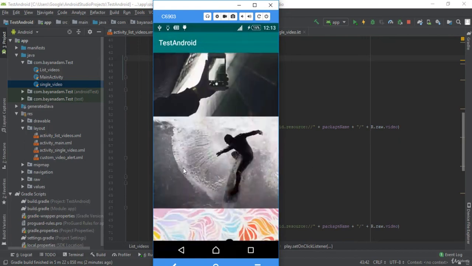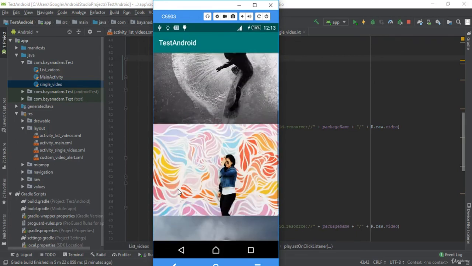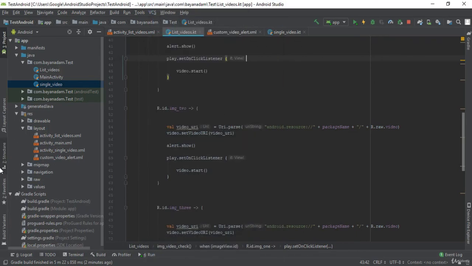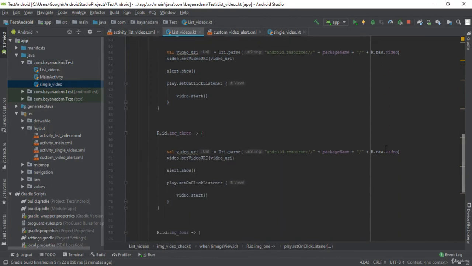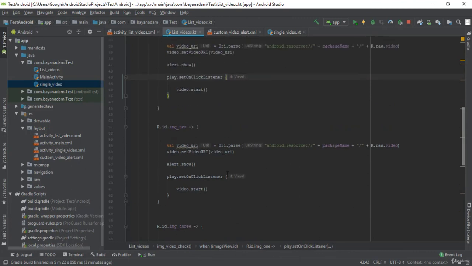Of course, you can add inside the alert images, text, views, buttons, and so on and so forth, and you can go further with this. Of course, I am playing the same video because I just have one file, but you can change the videos. Now guys, what we did is actually a really great job. Now you have understood how everything works.